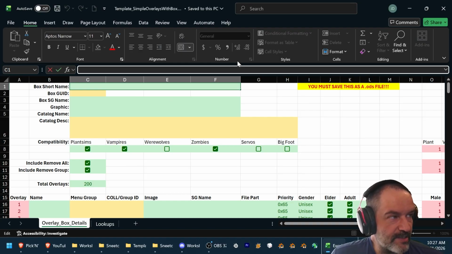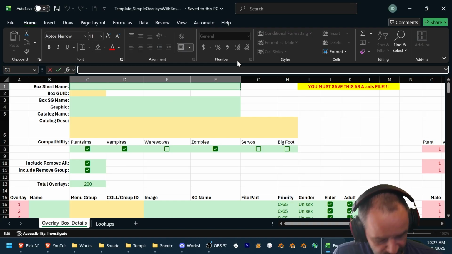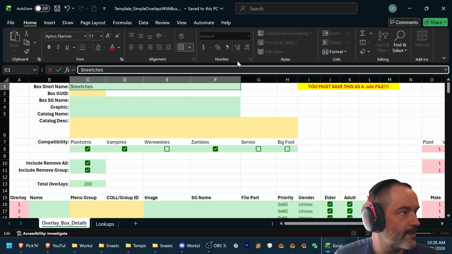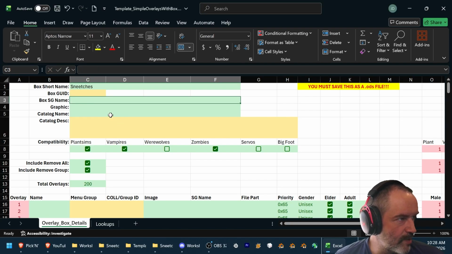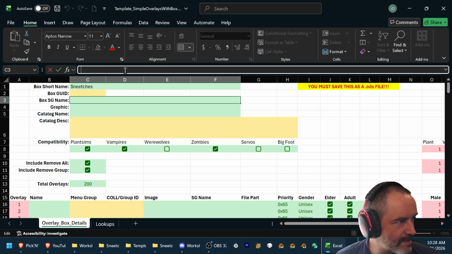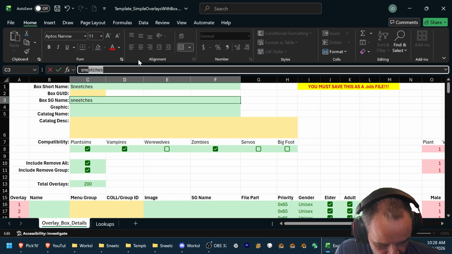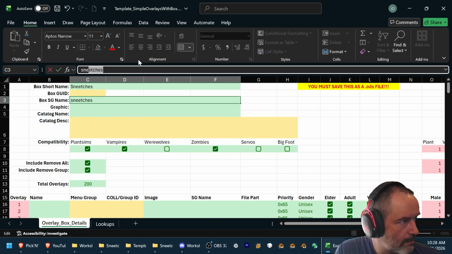Then box short name. This is the name of the actual box file. Sneeches. Keep it simple. I'm not worried about a GIT. If you leave this blank, the scripter will generate a new GIT for you. Box SG name. So I'm just going to go all lowercase.